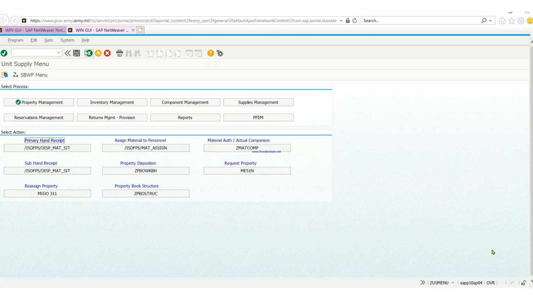Hello guys, in today's video we're going to look at how to create a PB01 work order, property book work order, using the primary hand receipt. So that means we have to go to the primary hand receipt, then find our equipment number to create our PB01 work order. But basically there are three ways you can actually create a PB01.